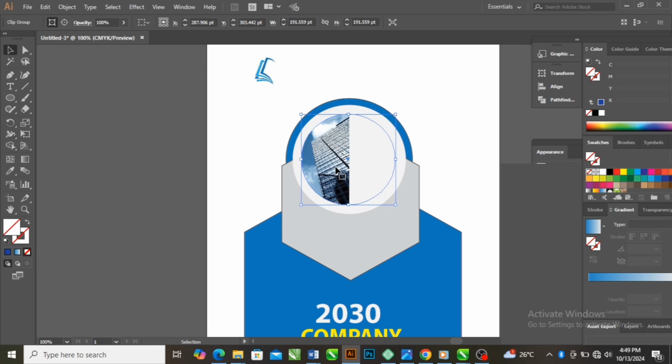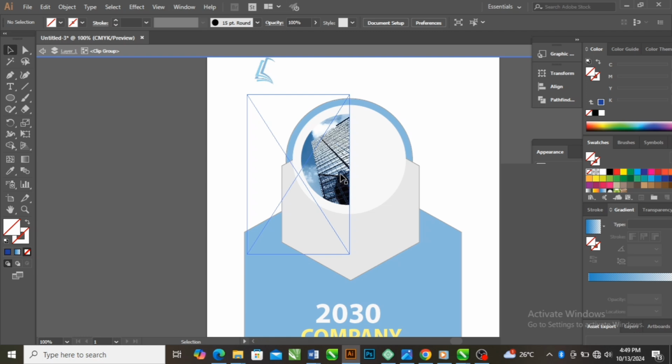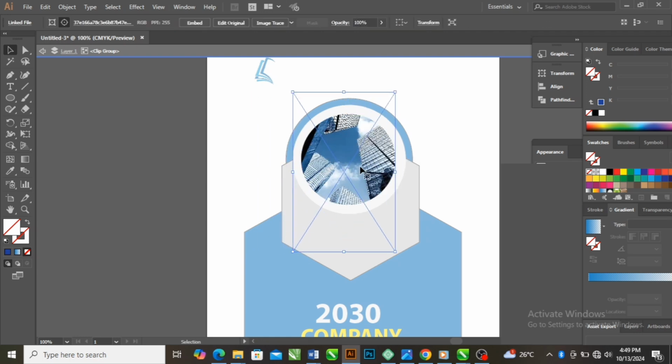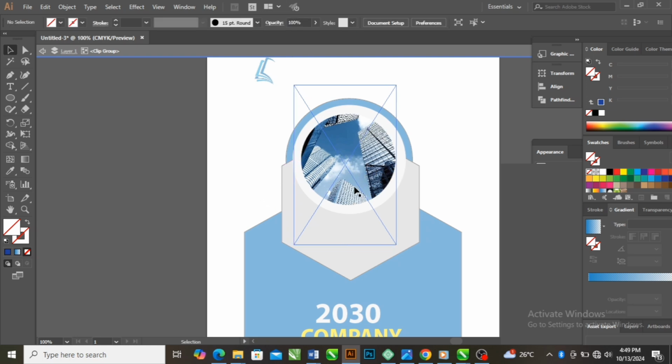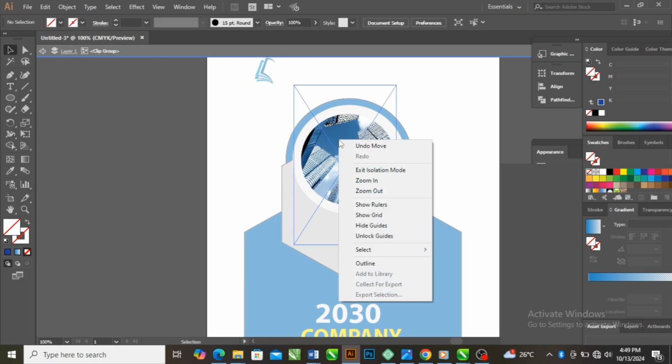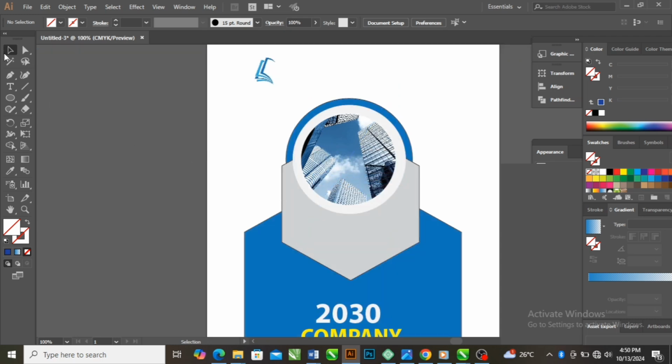To adjust the object inside the circle, right click on that circle, then click on Isolate Selected Clipping Mask. You're going to adjust this till it fits well to your objects. After all adjustments, right click again and click on Exit Isolation Mode, and you are done with your clip mask.